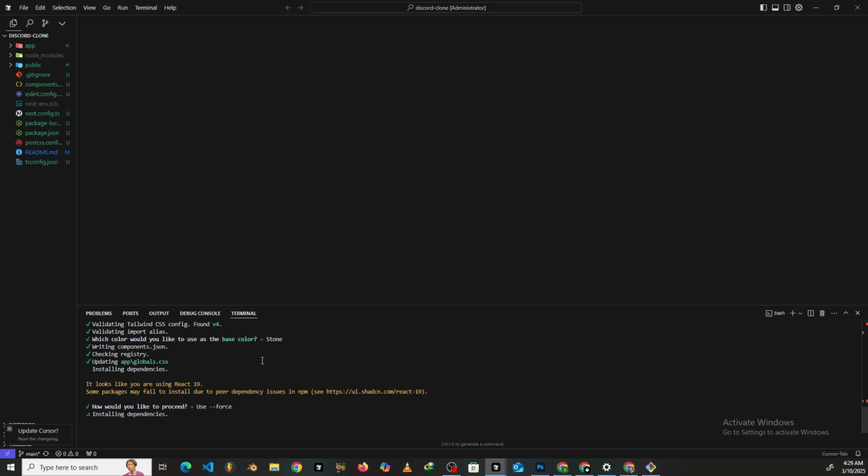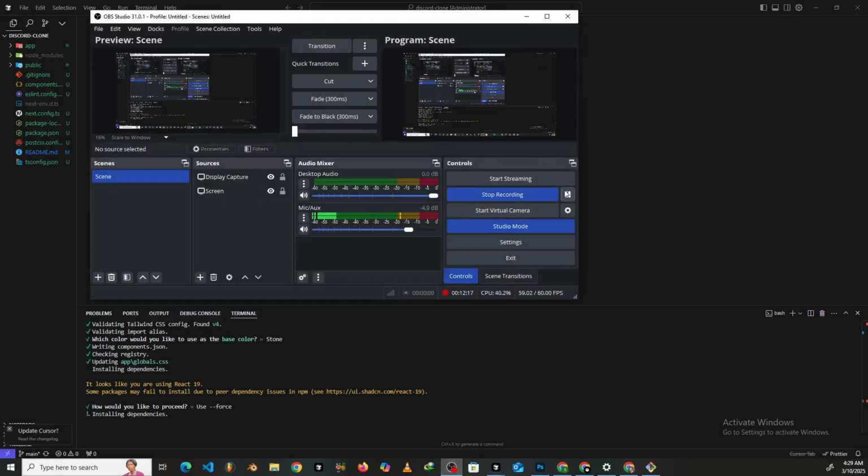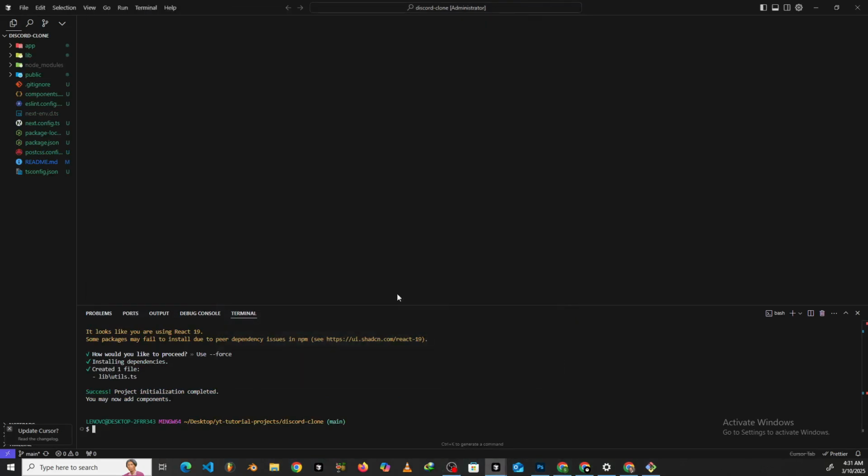Okay, so then we just allow the dependencies to get installed, and then once they're installed, we can quickly look at how shadcn works. We look at a quick overview of how it works, and then right after that we can just move on to the next thing. Alright, so now we have all the dependencies installed, nice and clean.